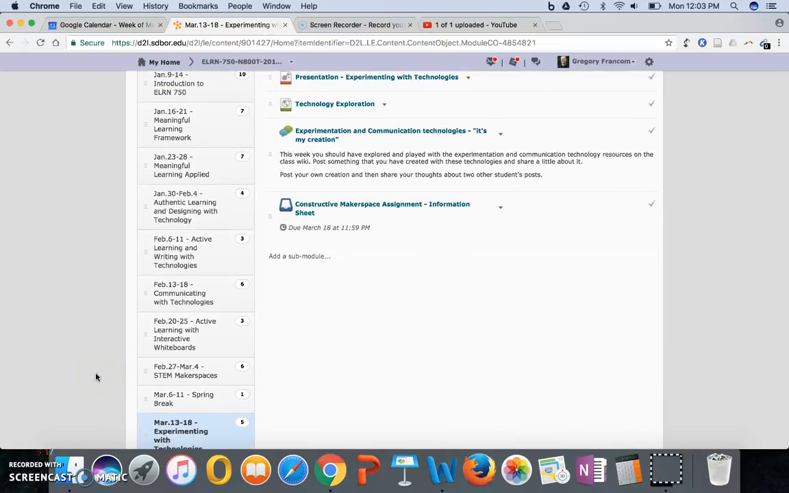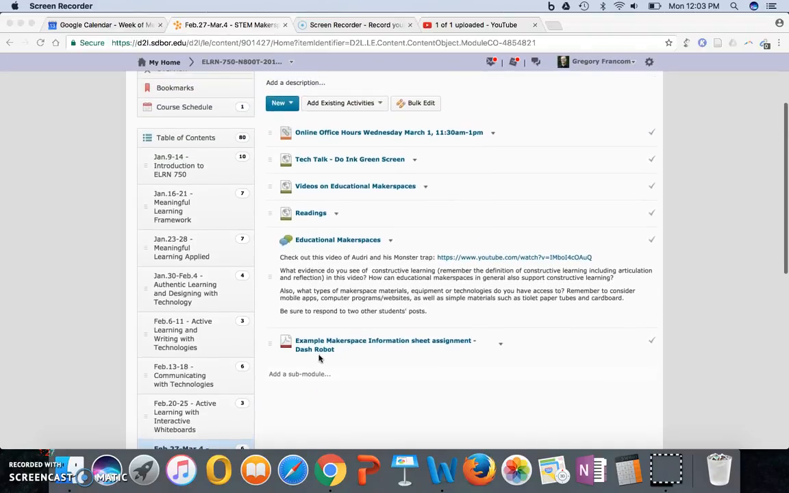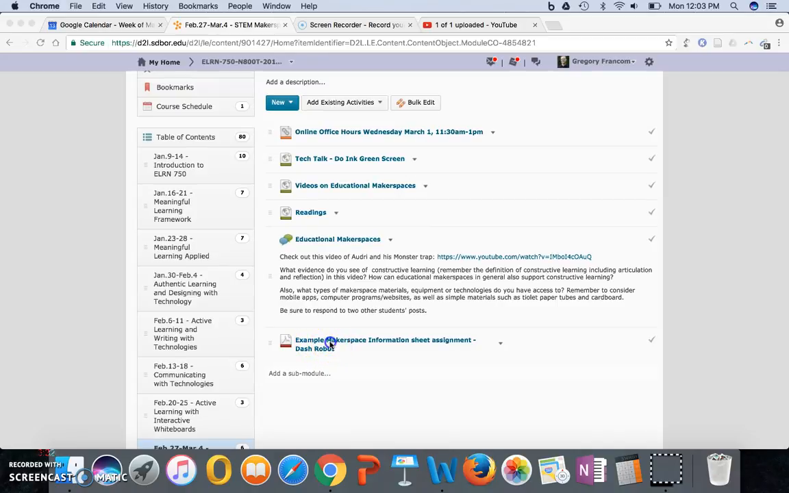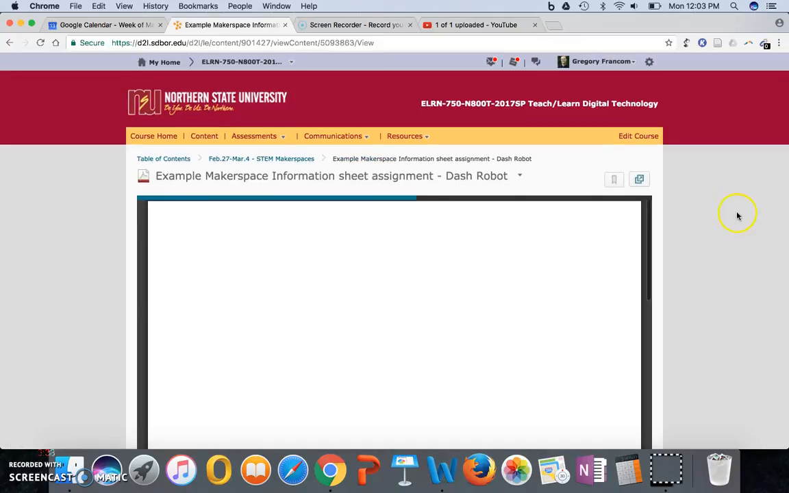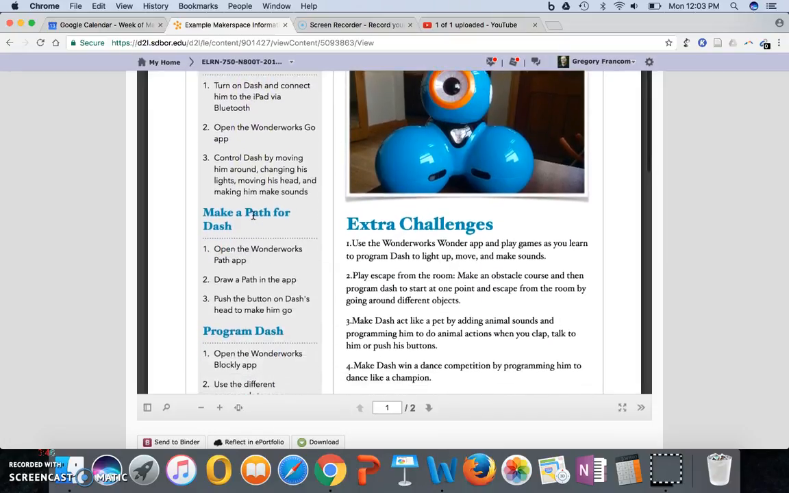Now let me take a minute and just show an example of an information sheet, what it might look like. Back here on February 27th through the March 4th, I've included one, and I think I shared this before, but just as a reminder. This example makerspace information sheet on Dash Robot. And so if you look here, it has a title and a subtitle and a picture, and it tells some things that you can do.